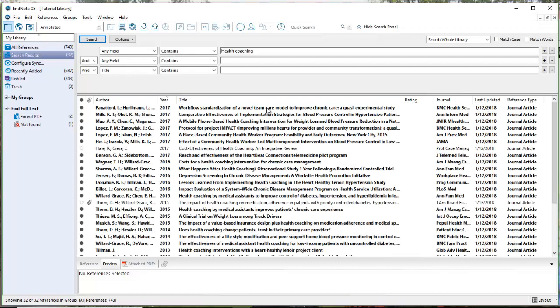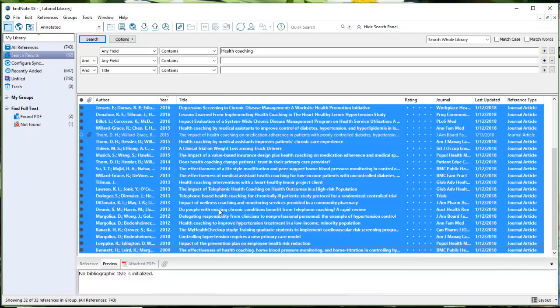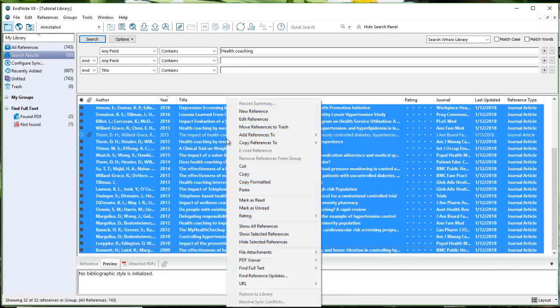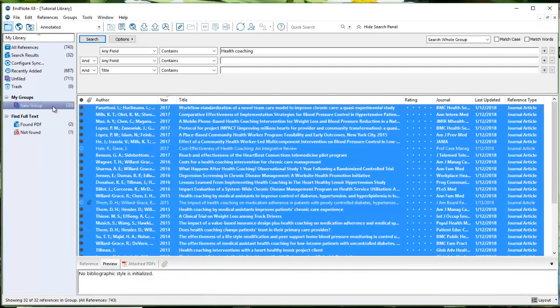And I have 32 citations. This is kind of where we started from in one of the earlier sessions. I will click the first one, scroll down, holding my shift key, and now I've got all 32 selected. I will right click and add reference to create custom group. And so now I have a custom group.